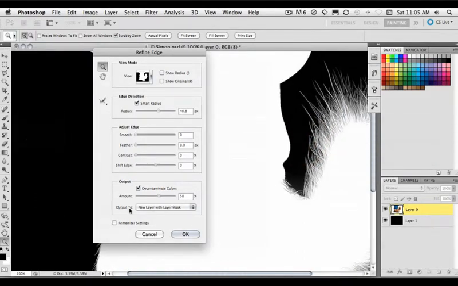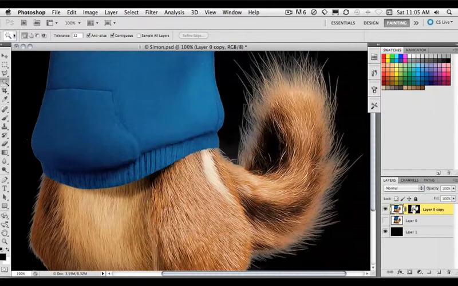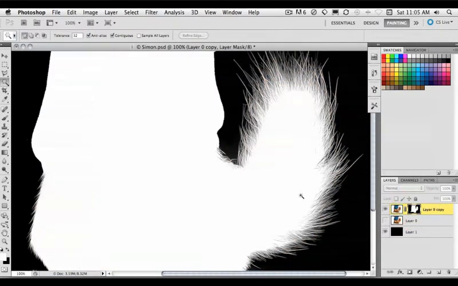Now for Output 2, I'm going to choose New Layer with Layer Mask because I want to make some adjustments to the layer mask. But you've got other options in here. I'm going to click OK. So there's my new layer with a layer mask. I can option click or alt click on the layer mask to select it, grab my brush tool, and I'm going to change the size of the brush. Just drag with Control and Alt selected, Control Option.